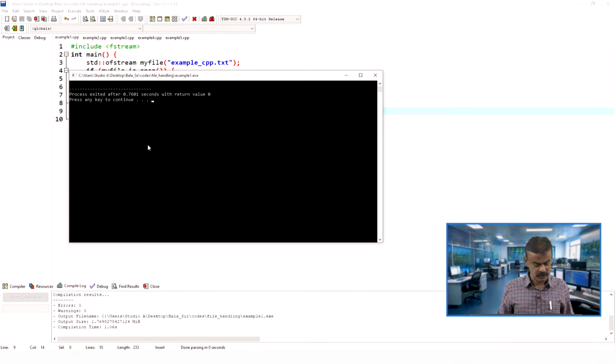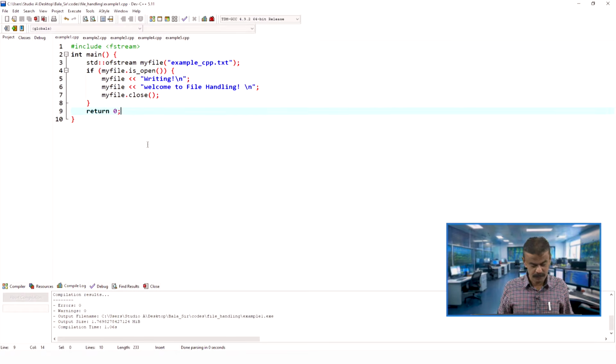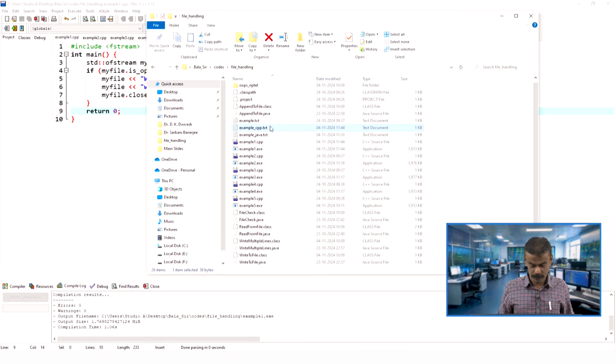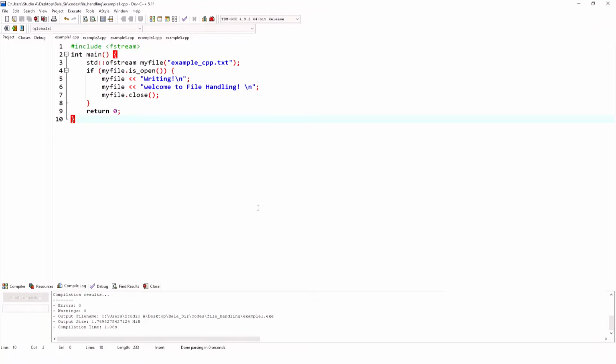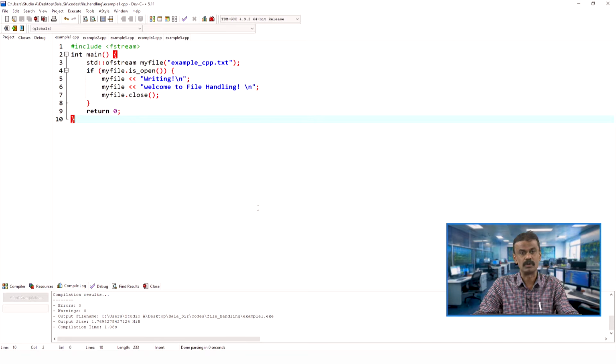Compile and run. We will see it is executing successfully, and if you look at the file, you can see writing, and because I put slash n, it is again printing welcome to file handling. So, this is how you can do it. It's like printing hello world. I have not given any input. It is reading the file example_cpp.txt.